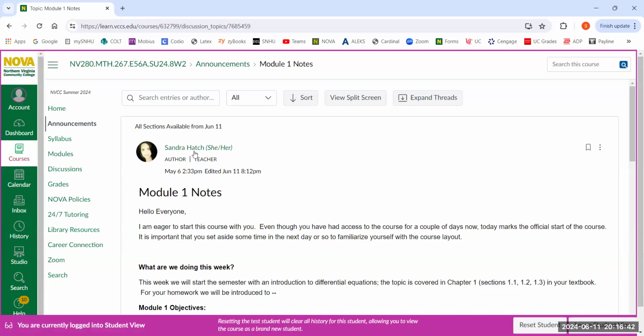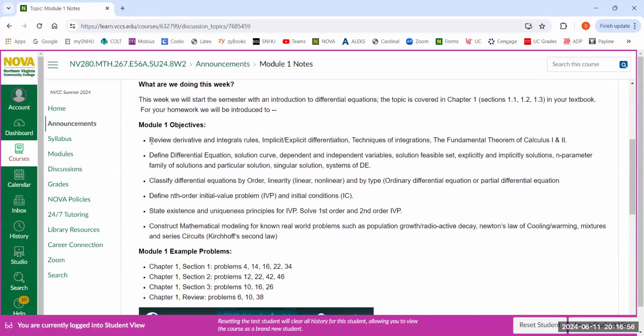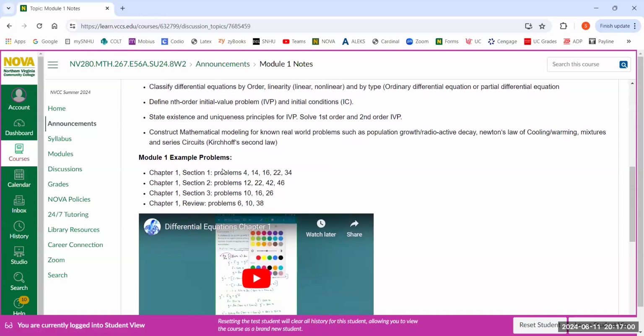Each week, I will post module notes. They'll tell us what we're doing this week. They'll tell you what you need to read material-wise to cover, and then I will lay out what our objectives are. I also each week will give you example problems.